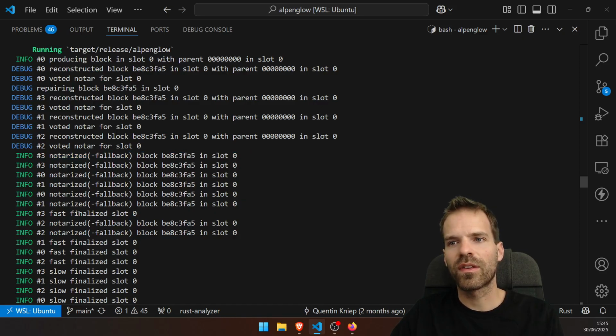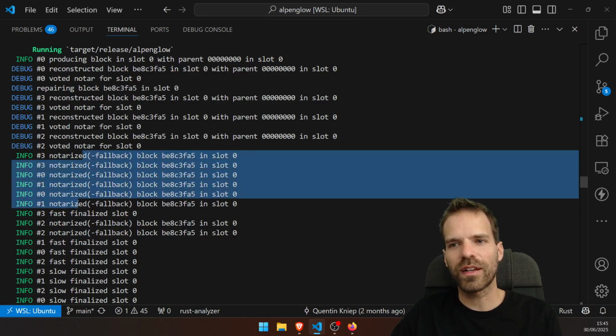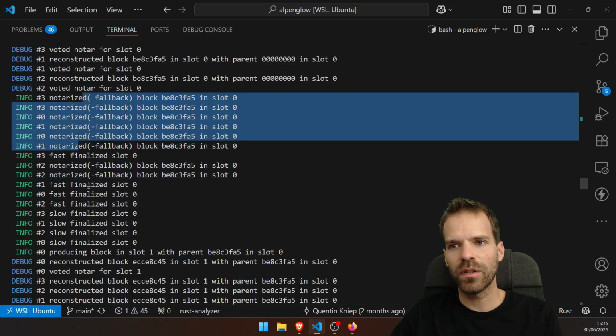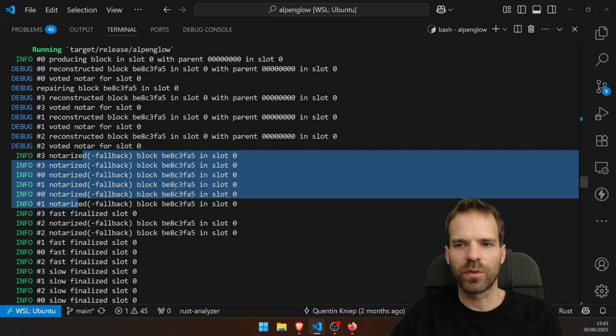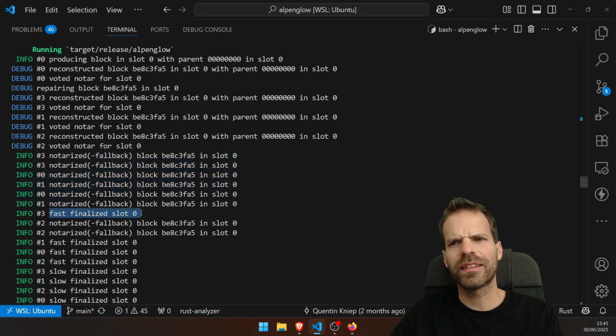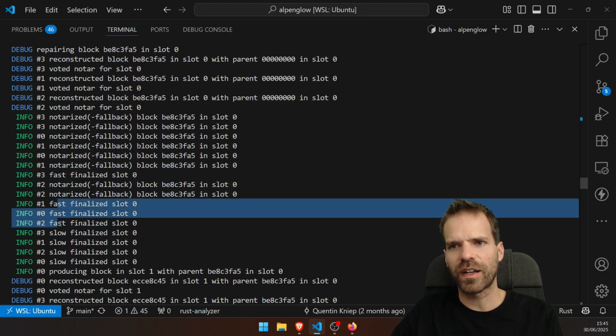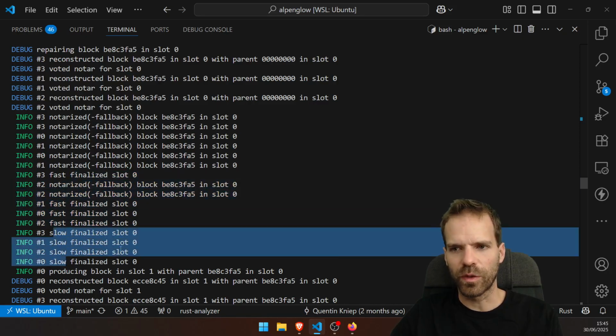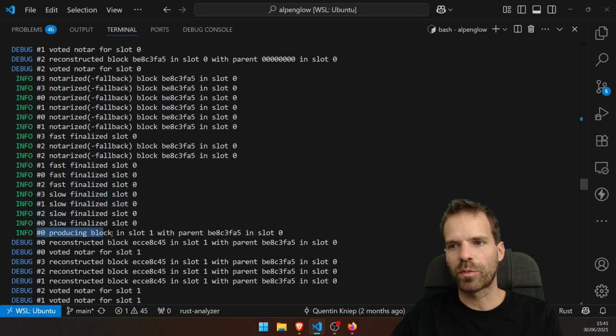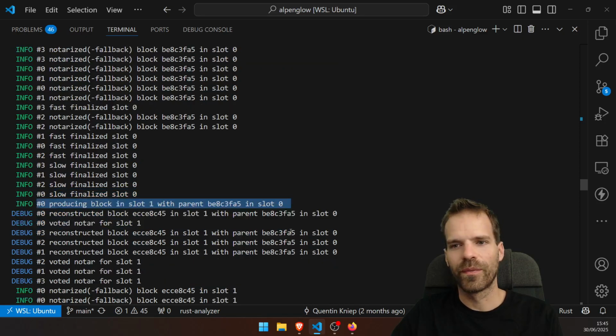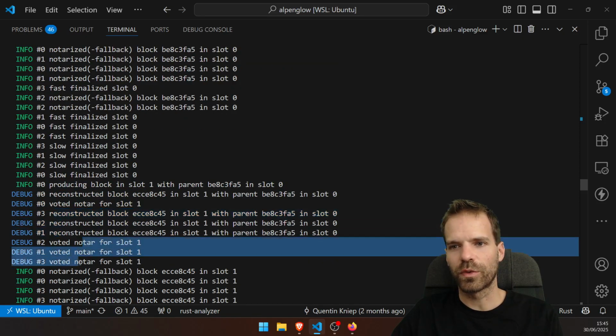So it seems like that was not fast enough for the first one. But maybe that's just also for the first one, a weird implementation maybe. But then 3 still says it fast finalized it. All of them fast finalized it still. And then all of them slow finalized it. And then 0 produces block in slot 1. The others reconstruct it and vote yes on it.